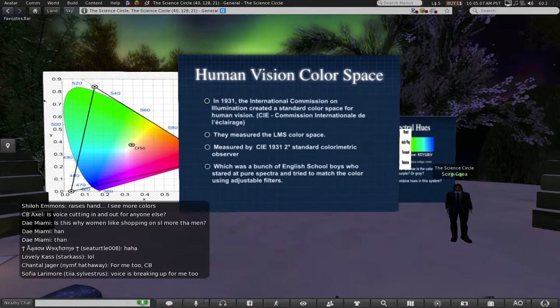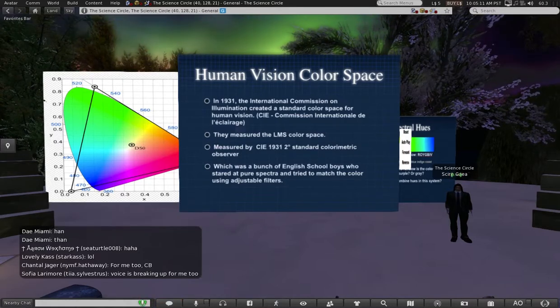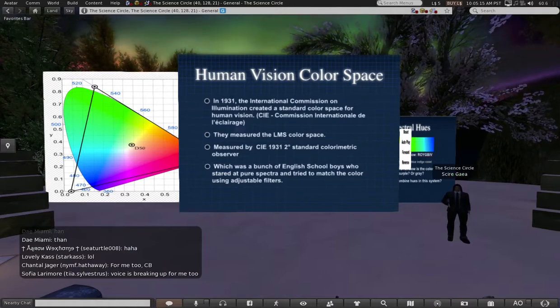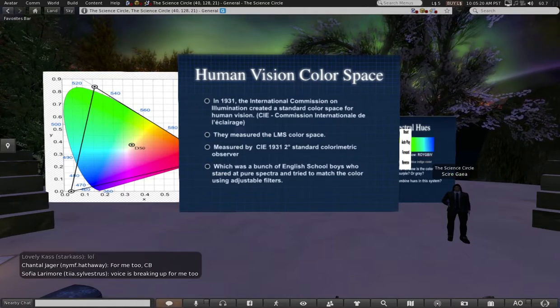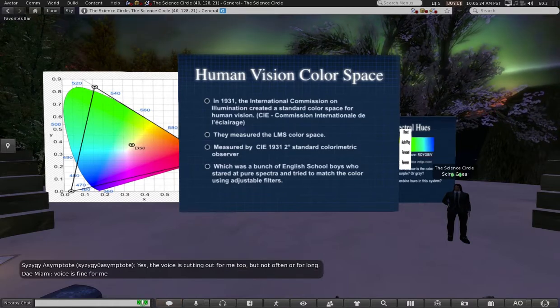Oh, by the way, that is why women often do tend to see colors that men do not. Green is quite different from the, we're just kind of staring and going, what? But yes, they do see different colors.